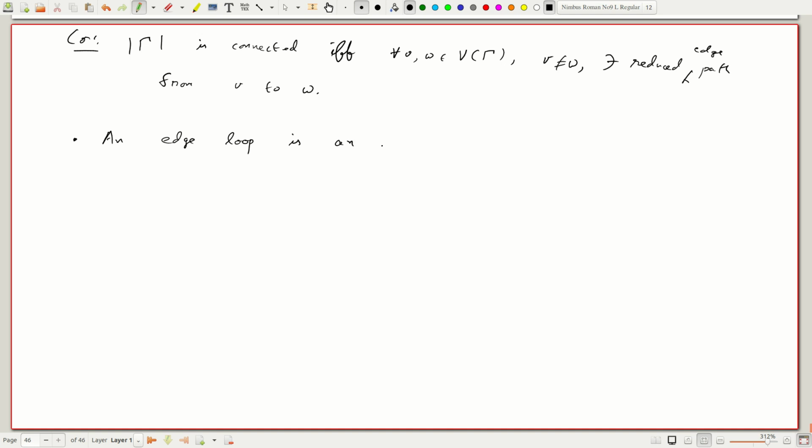Okay, so an edge loop is an edge path from V to V, with V in the vertex set of gamma. Now we really want it to be non-empty. Even if we allowed a single vertex to be a reduced edge path, we don't want to think of this as a loop. So this is just a loop. And a reduced edge loop is of course a reduced edge path, an edge loop which also happens to be reduced.